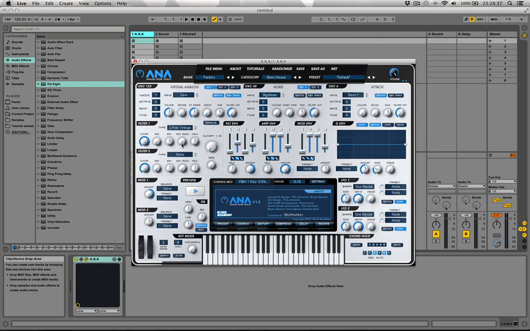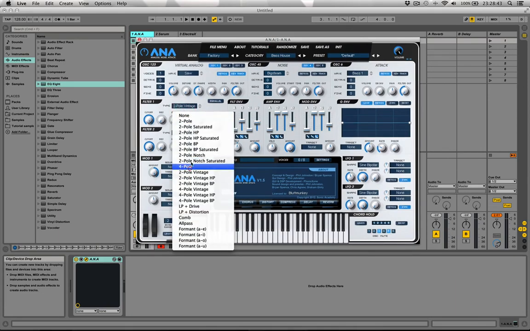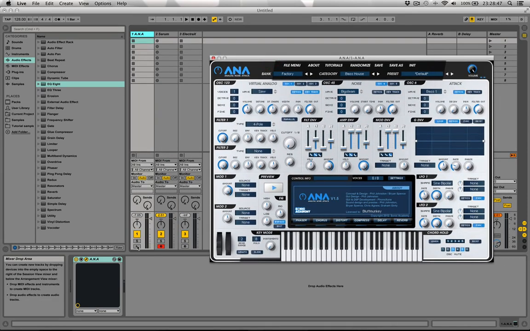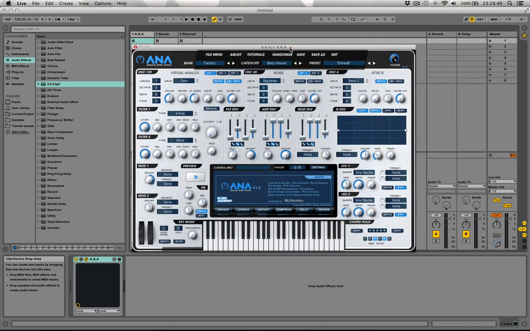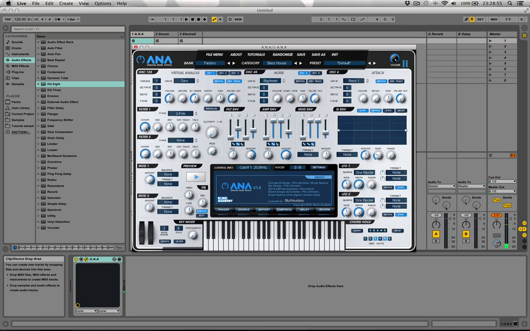The next control is key tracking. Now what key tracking does is quite useful. If I choose, let's say I choose a 4-pole filter here. What have we got? Yeah, let's just choose Anna here. So, hang on, let me choose a 2-pole instead. So you can hear the filter working here.